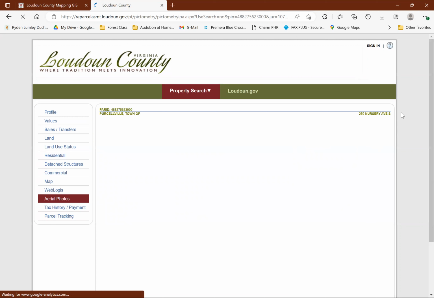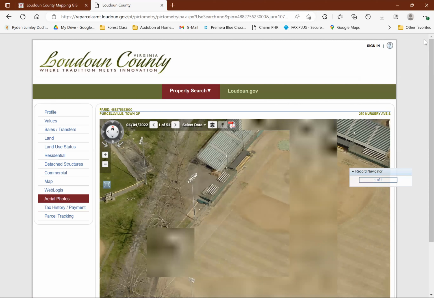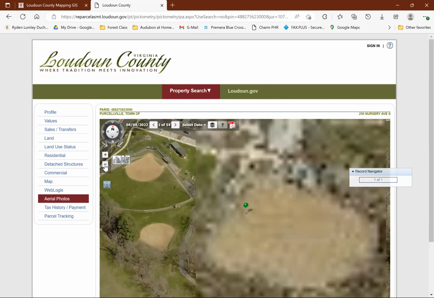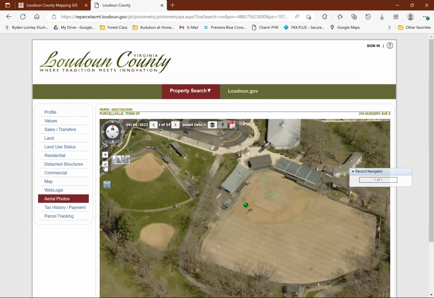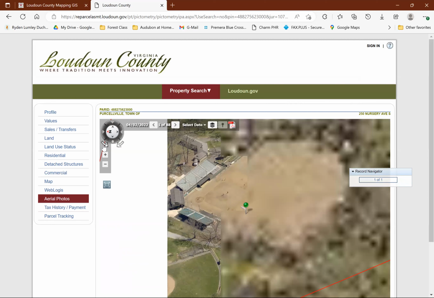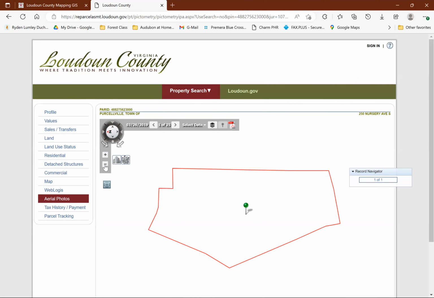And this site gives you not just the current photograph of the property from above, but it also has previous ones. So here it is. Again, we're going to have to zoom out a little bit in order to get a better view of it. And the arrows up here will allow you to rotate it clockwise or counterclockwise to see it from a slightly different angle. And all while maintaining your property boundary so that you can see where that lies.